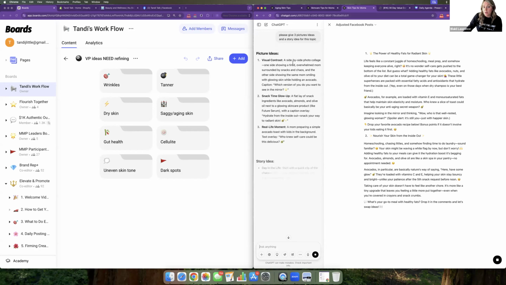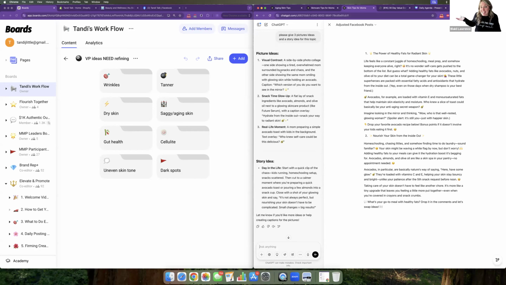Look, a side-by-side photo collage, one side showing a tired and overwhelmed mom surrounded by snacks and chaos, and the other side showing the same mom smiling with glowing skin holding an avocado. Which version do you want to see in the mirror? Okay, that's a great one. And here's another one, a flat lay of snack ingredients like avocado, almonds, and olive oil next to the glowing skincare product like the Future Serum.